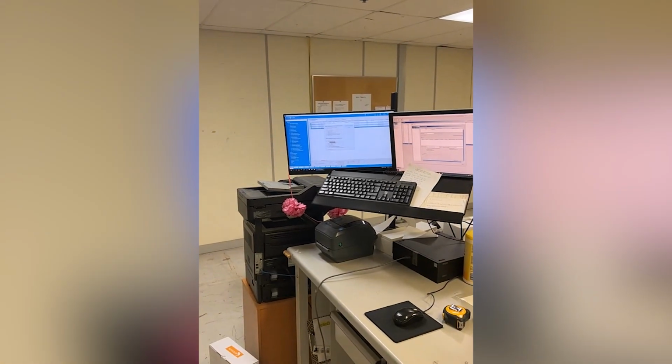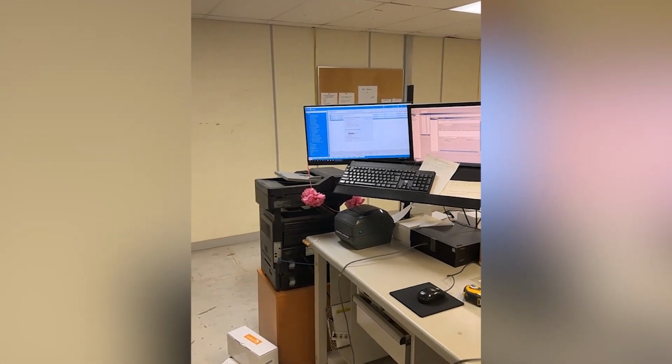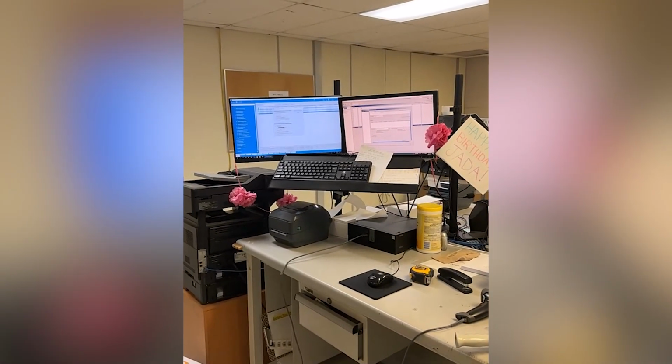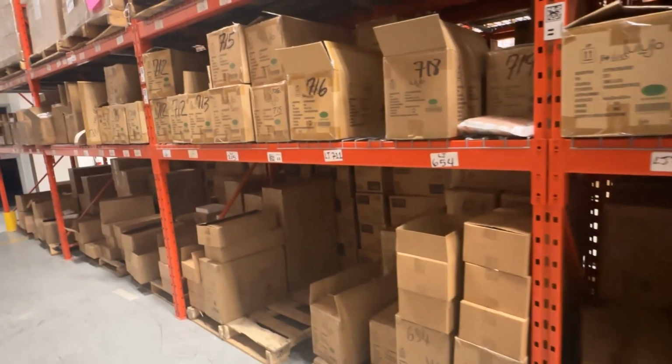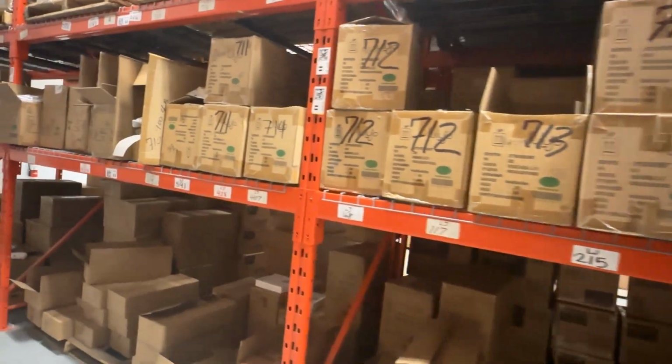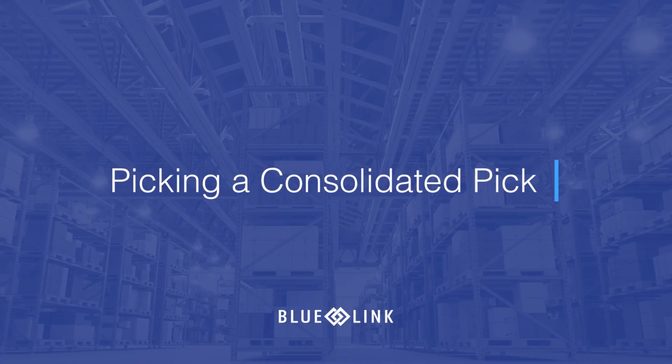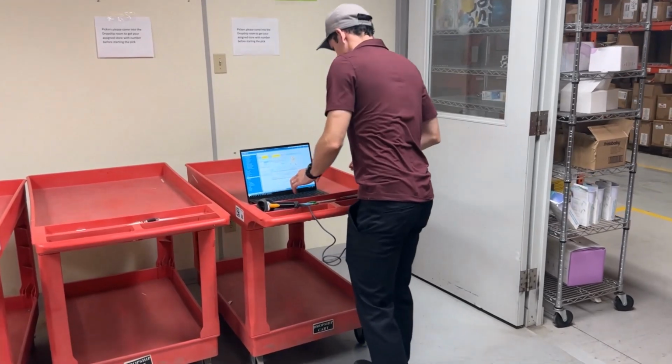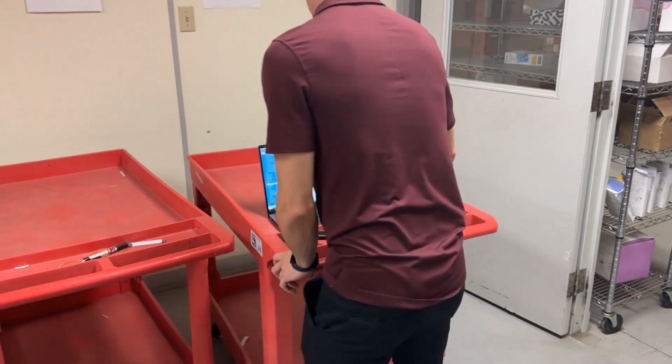We've built out some custom work with you guys, specifically for consolidated picks, that allow us to assign a consolidated pick number onto an order and pick these all in bulk rather than just one order at a time. So let's actually walk over now.